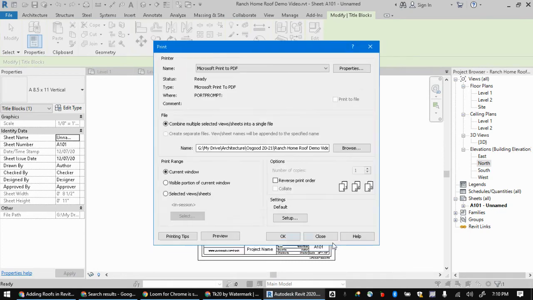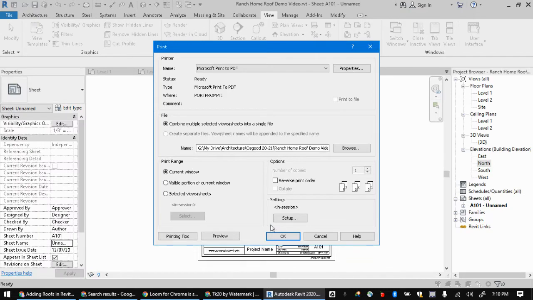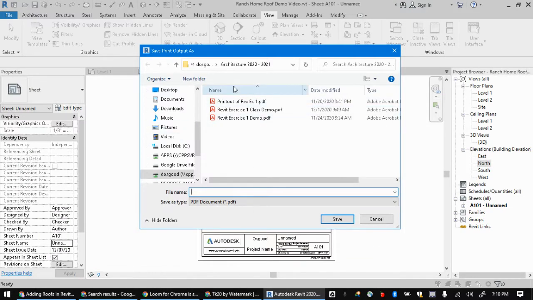Once that's all good, I'm going to say OK. If it gives you any sort of pop-up there, you can just say OK if it asks you to save the settings. And then you can say OK. I like to click Preview. That's going to show us, OK, that looks good. Now you can hit Print. And it'll take you back to that box. You say OK. And now it gives you the option to save this.